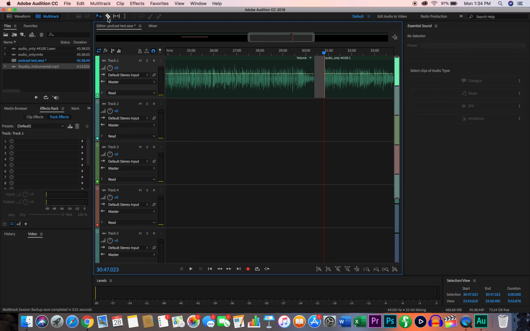Also, the hotkey for the razor tool is R. If you just press R on your keyboard, it'll bring it up. If you press V on your keyboard, that's the move tool hotkey. Those are quicker ways to save time. So that's how you cut audio, and that's very important for cutting out any unnecessary things.